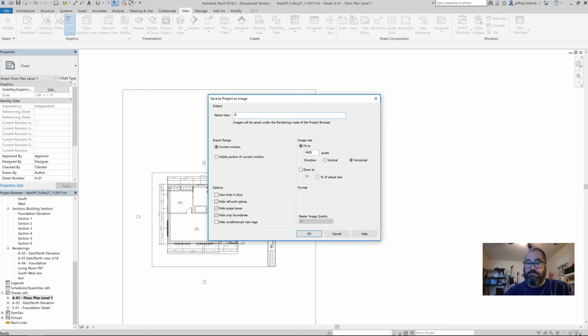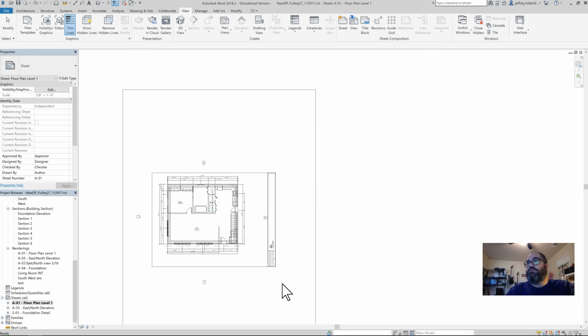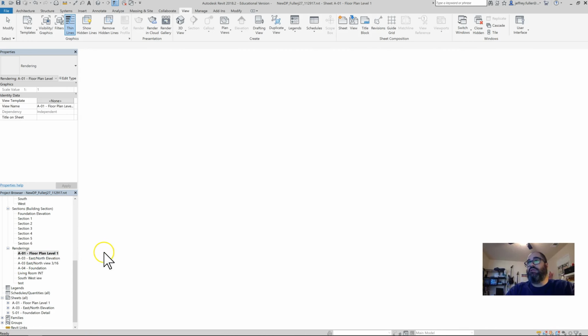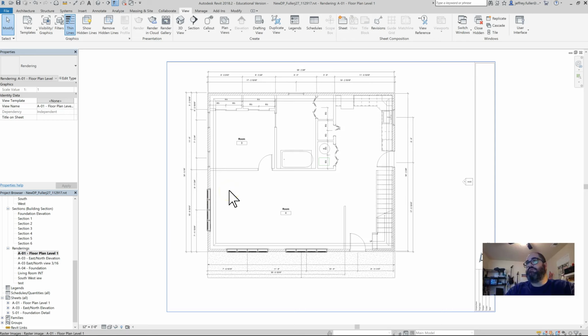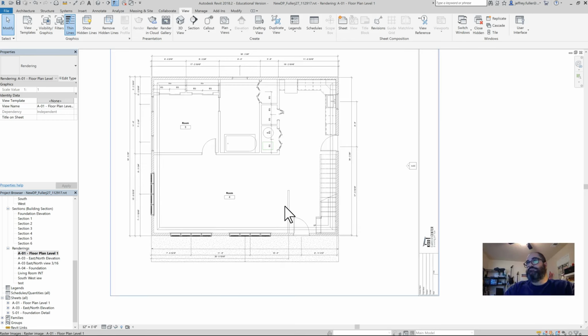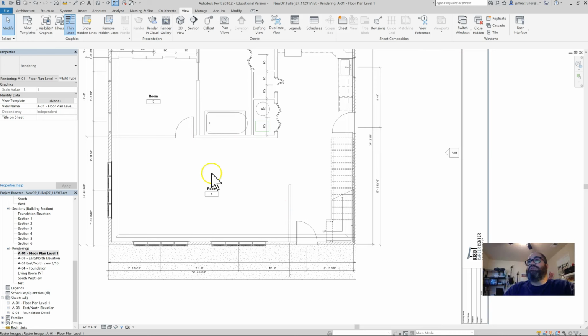Name it A-01 space dash space floor plan level 1. All right, and I am done. To kind of see what that looks like, now there's a sheet inside of your renderings, and inside here it says floor plan level 1. I double click on that. There it is right there. And if I zoom in, I can double check my resolution, make sure that I can read everything.